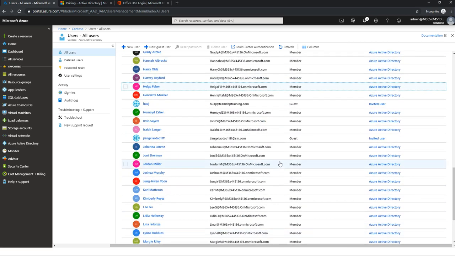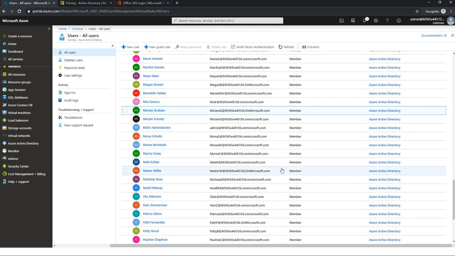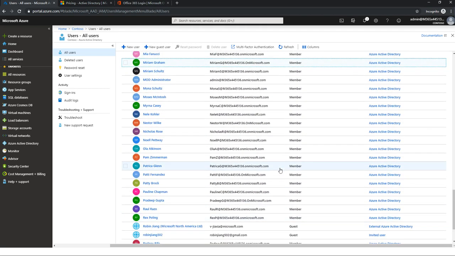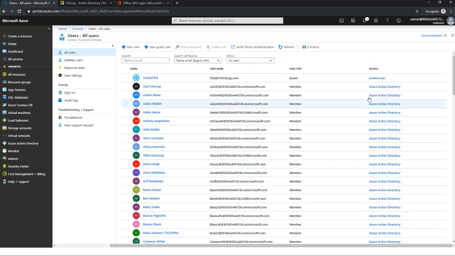So this is all my internal users. I have a couple of invited users as well. I have so many here. Once a dummy account accepts the invite, it will be a Microsoft account, so it will display here.